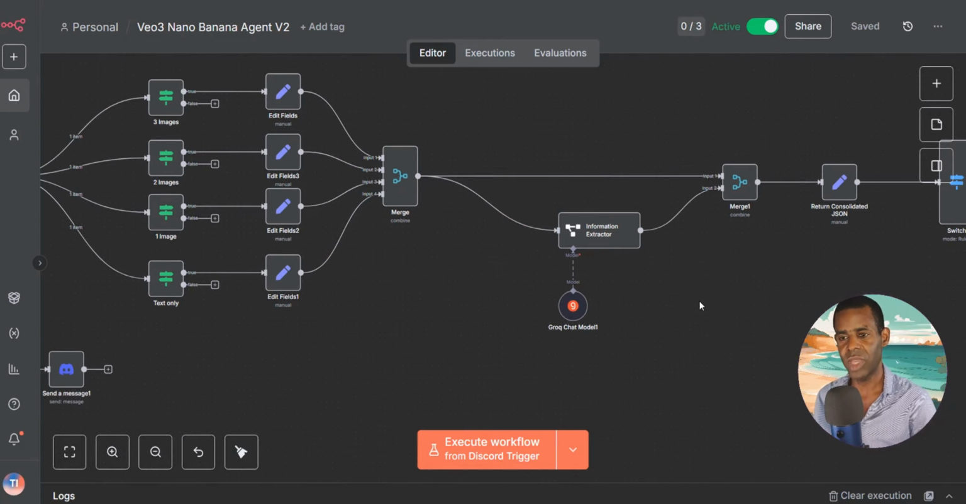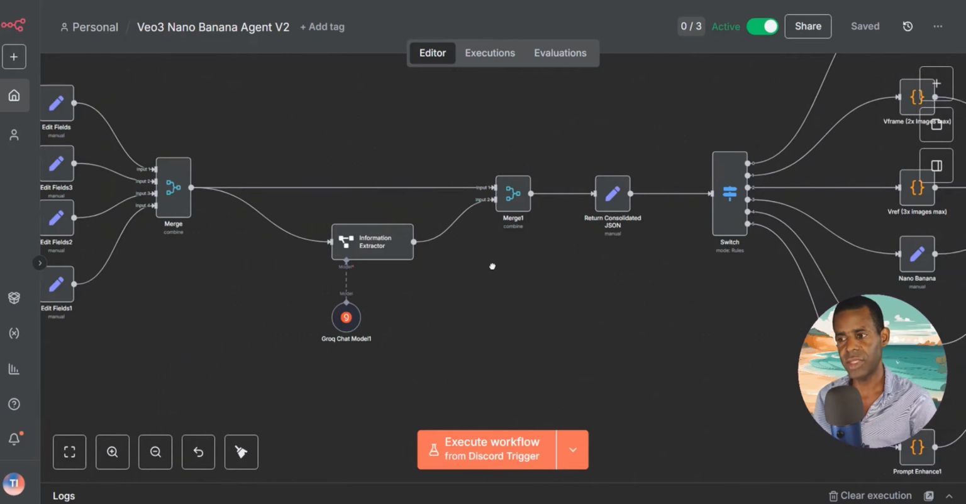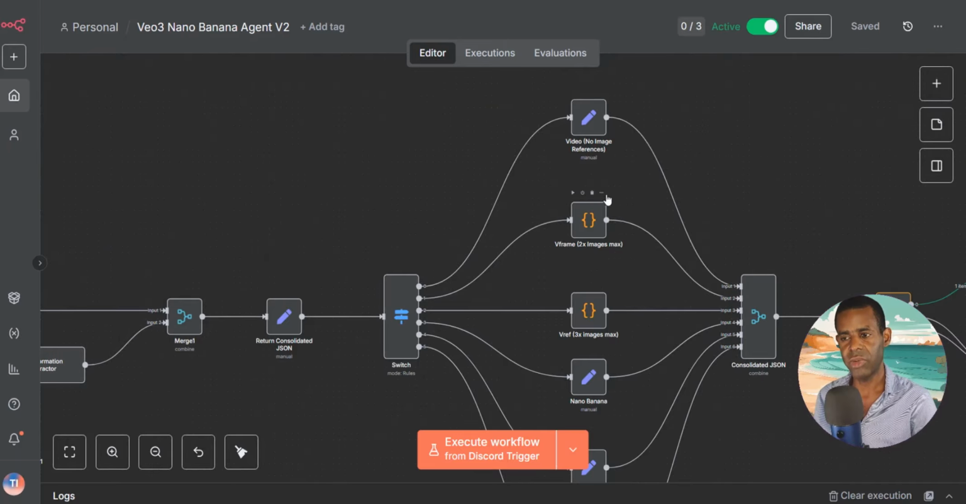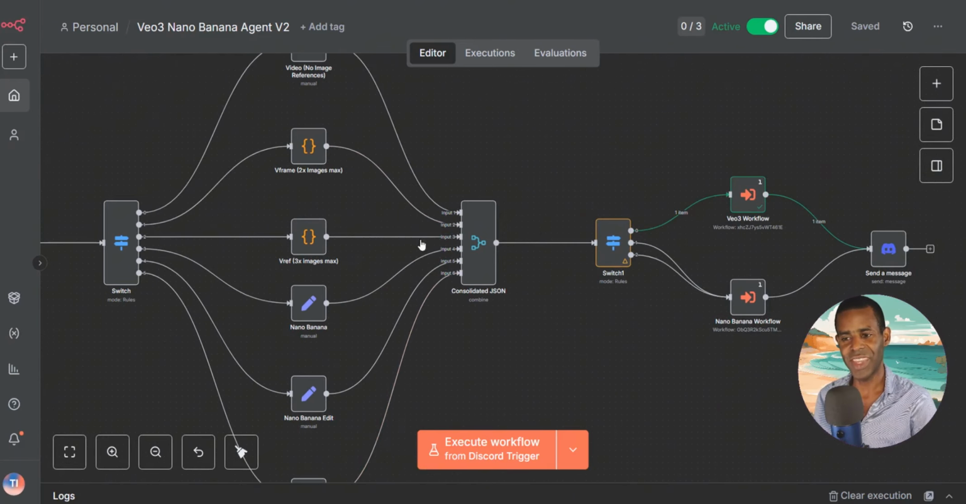And in this particular case, we also have the ability to add our own image URLs if they're coming from a different place. So what this node does is it extracts those additional image URLs that are in our prompt, and then it merges everything together. And then based on what we're requesting, it will generate different JSON, whether it's a video request, or a video request using first and final frame, or using the image references and so on. And then it merges everything together again, and then it sends it out to our VO3 workflow or our Nano Banana workflow.